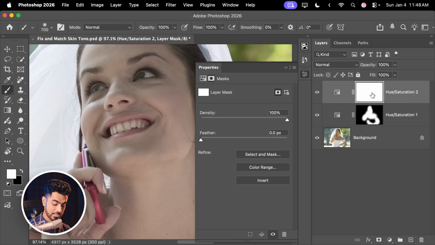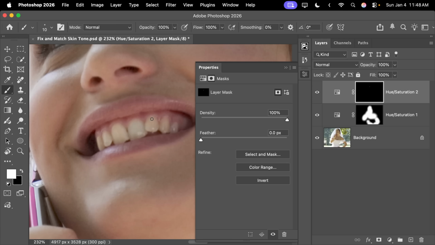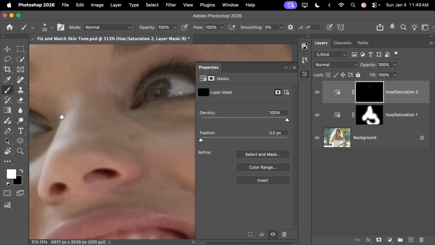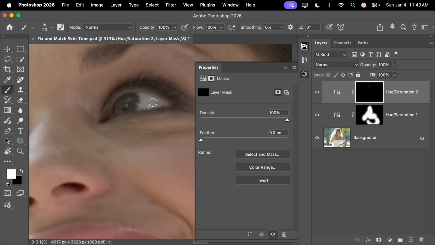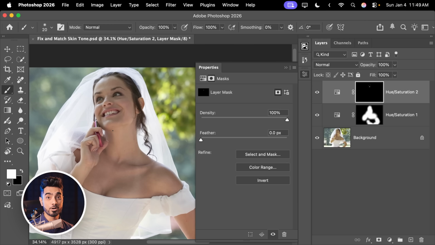Now select the mask, press Ctrl or Command I to invert it. Take the brush with white as the foreground color, just paint over the teeth. As simple as that. Also, let's paint on the whites of the eyes. Why not? While we're at it. Let's zoom out. And instantly, just by doing that, it makes the color pop even more.